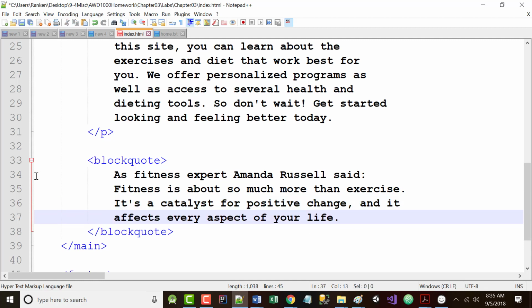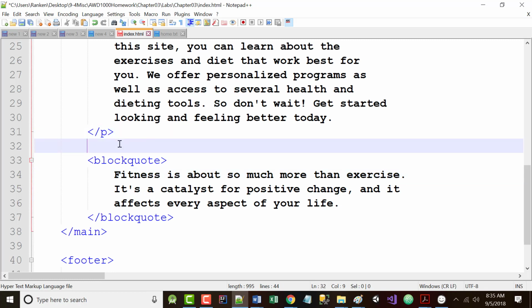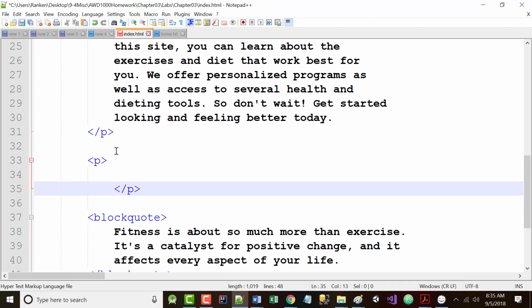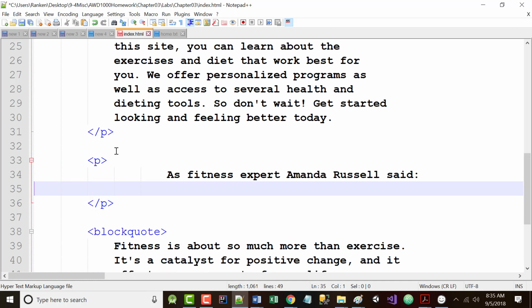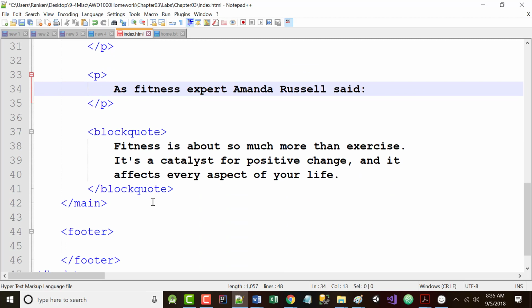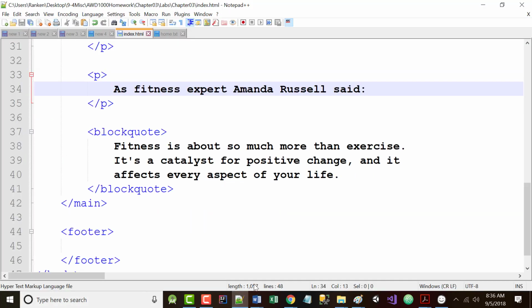There we go. Now this right here, that's not part of the block quote. That's the person who said the quote. So I want to grab this and pull it out, and put another paragraph in here. Oops. And that's actually what that should look like. So again, once I've done that and I do a run, that's what it should now look like. All right? So that's the next step.